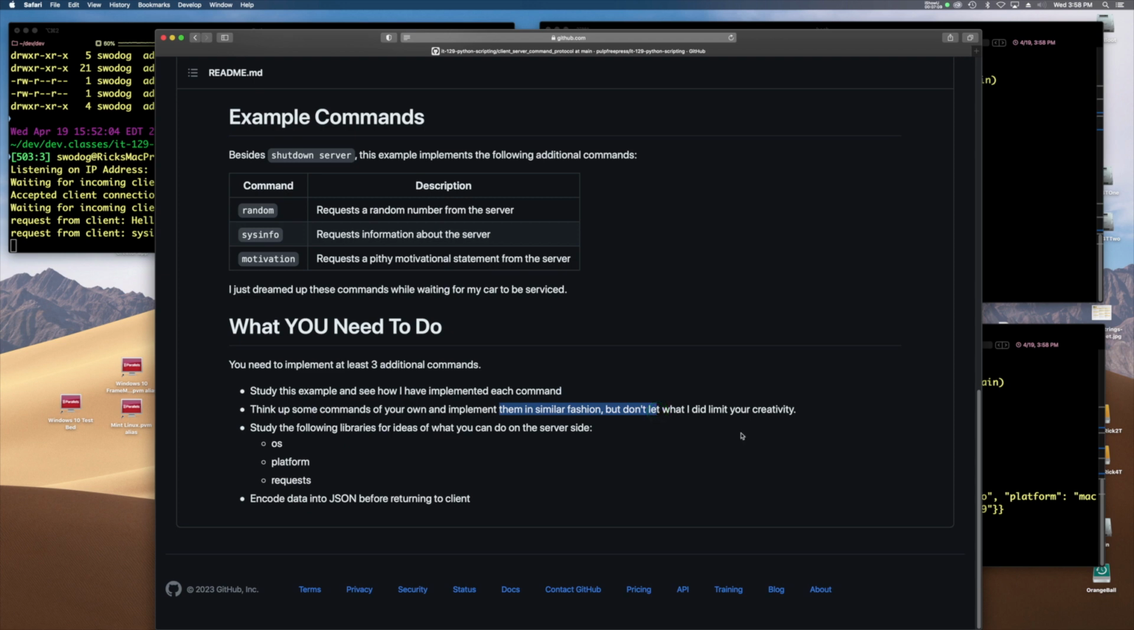However, don't let, like I said before, what I did limit your creativity, okay? So study the following libraries for ideas of what you can do. And this is just like 3, right? You could study anything you wanted. OS, platform, and requests. And with the requests, right, you could go out to a website, grab some information, and send it back to the client, right? And there's so many different things you can do, right? Whatever you can dream of. It could be simple, it could be complex, it could be whatever. But however, I guess the one underlying thing is encode that data into JSON before returning it to the client.